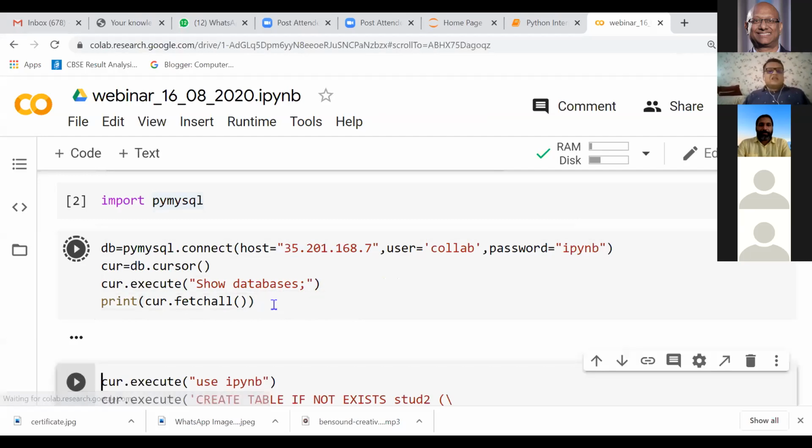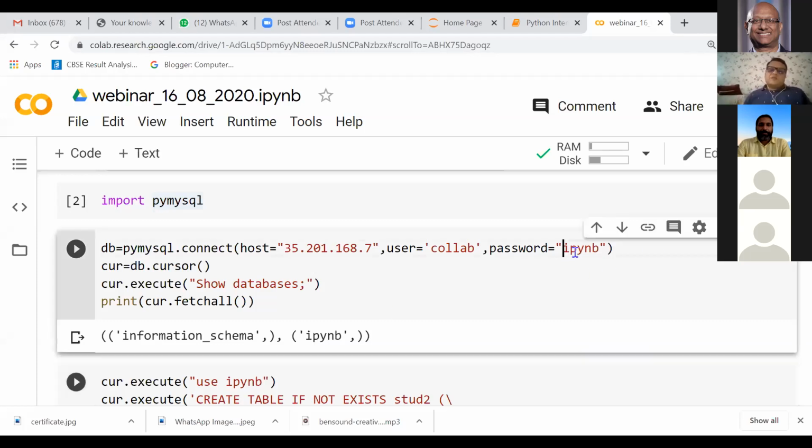If I run this command, you will see I have already created one database. So this is the name of the database as well. This is the password and this is the name of the database as well. So I have written here, connect with my database, cursor, execute method, and fetchall will fetch all the databases available in my Google Cloud. So again, a Google Cloud server is giving this.